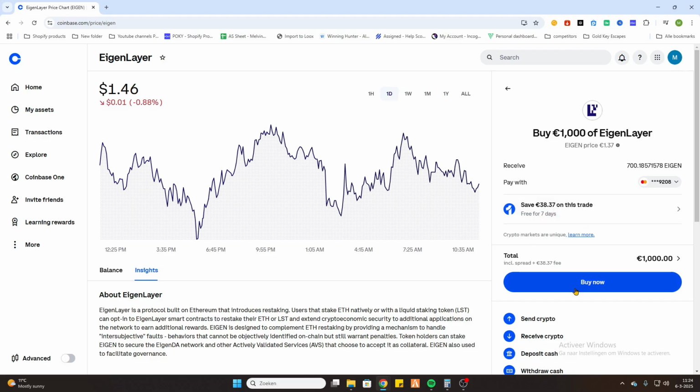After that, you can click on buy now to add the coins automatically to your assets on the left.